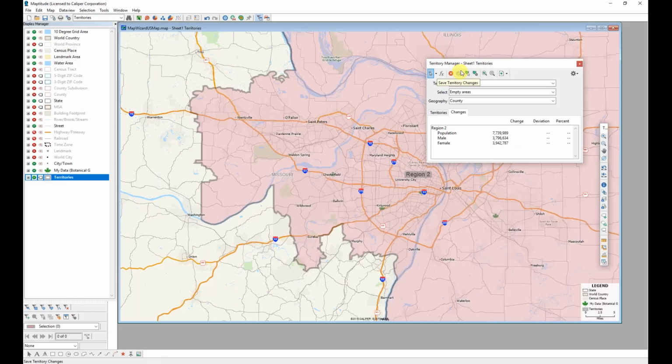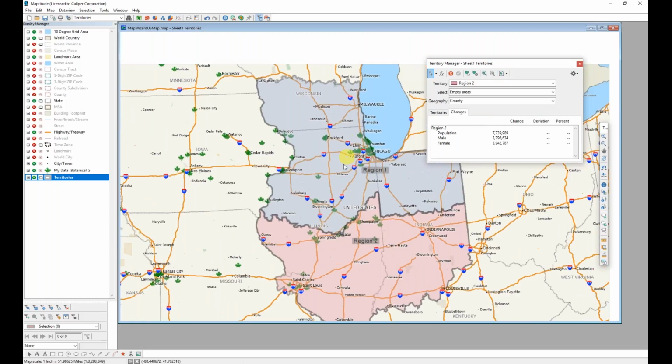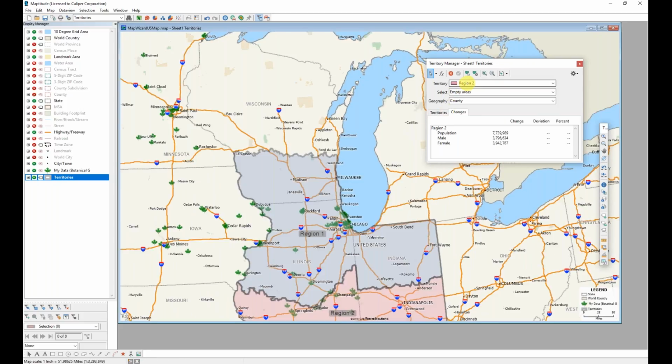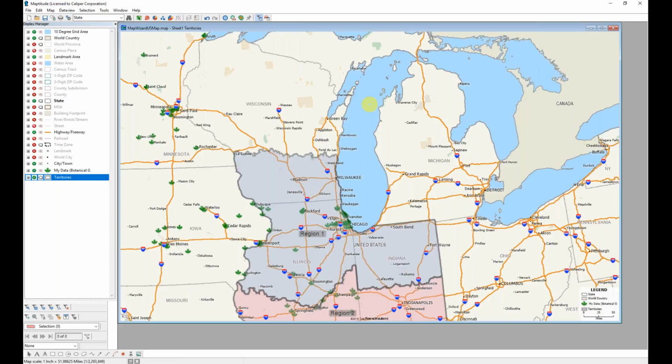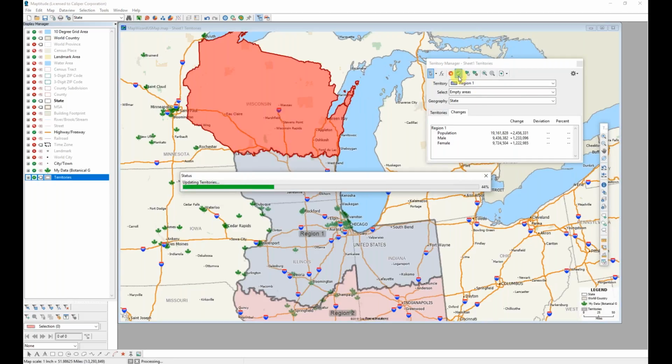Maptitude shows the changes in the fields that I'm tracking, and clicking that green check adds those regions to my map. I can get an overview of my entire collection of territories using the Show All Territories tool. And I see that I also need to make a change to my Region 1. So I'm going to make Region 1 my active territory. And I know that the rest of the state of Wisconsin should be added, so I'll change that geography to state and use my Select by Pointing tool to click on the rest of Wisconsin and save that as well.